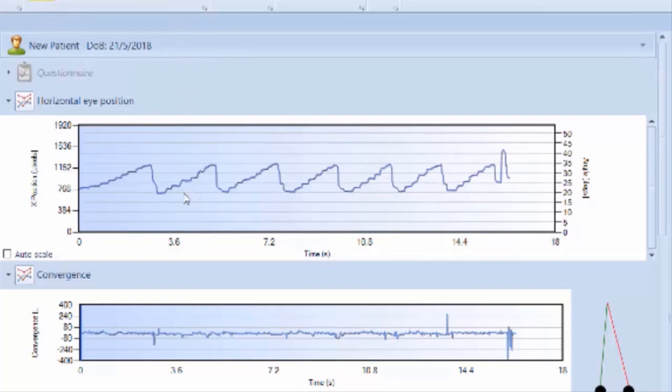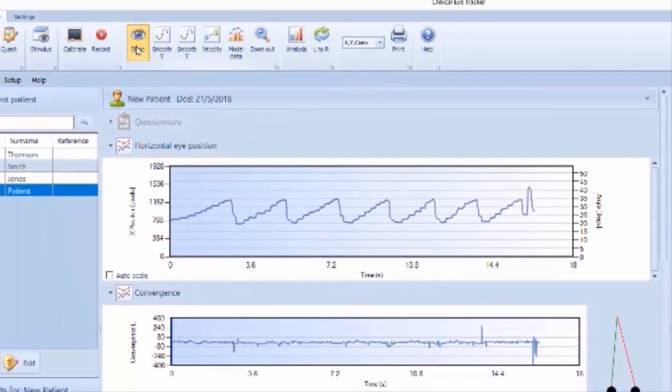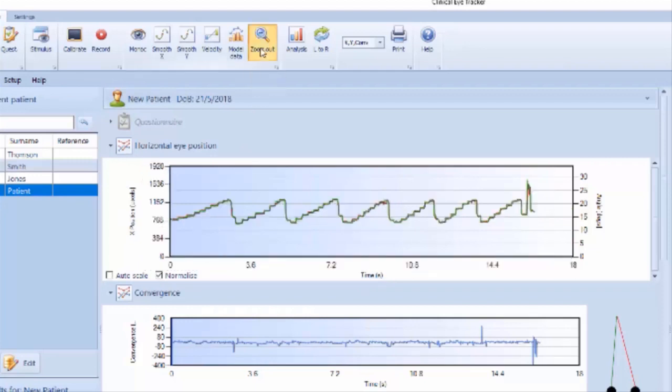The trace is currently showing the mean position of the two eyes. However, we can show the trace for each eye individually by toggling the binoc-monoc button in the toolbar. So this now shows individual traces for the right and left eyes. For this patient, the two eyes are very well coordinated. Patients with unstable binocular vision will show the two traces separating.